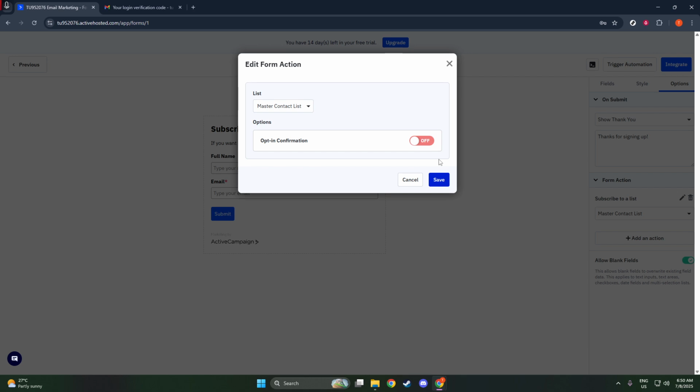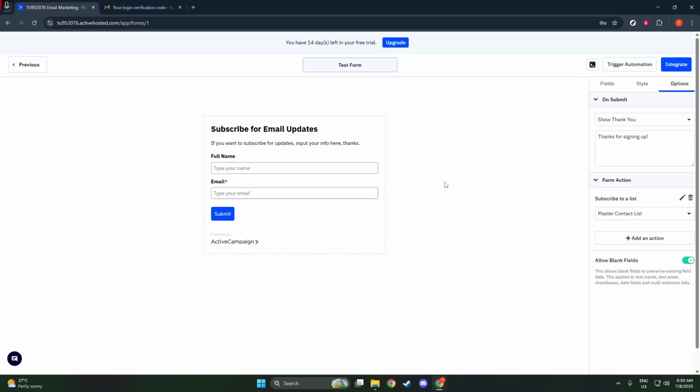Once you've made this adjustment, there's just one more thing left to do, and that's to save your changes. You'll find the Save button easily accessible within the Form Builder interface. Clicking Save will apply the changes you've made to your form. And there you have it. You've successfully disabled the double opt-in feature in ActiveCampaign. By following these steps, you've streamlined the subscription process for your users.